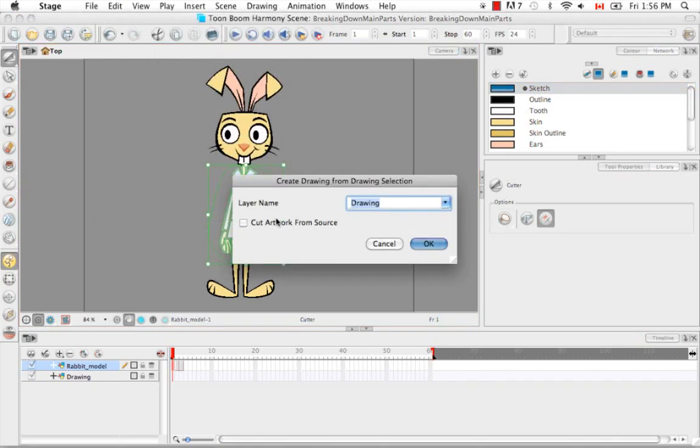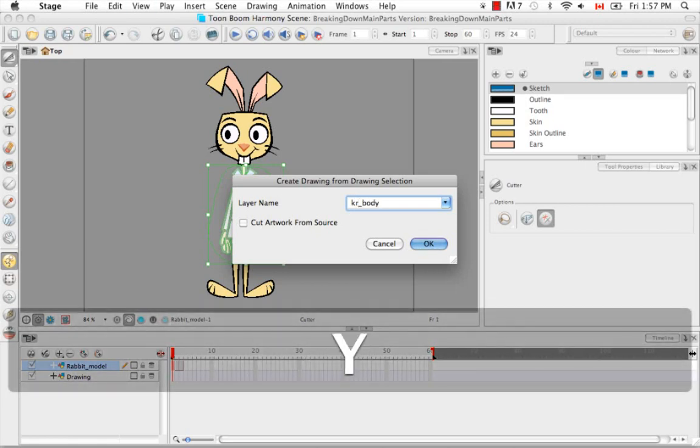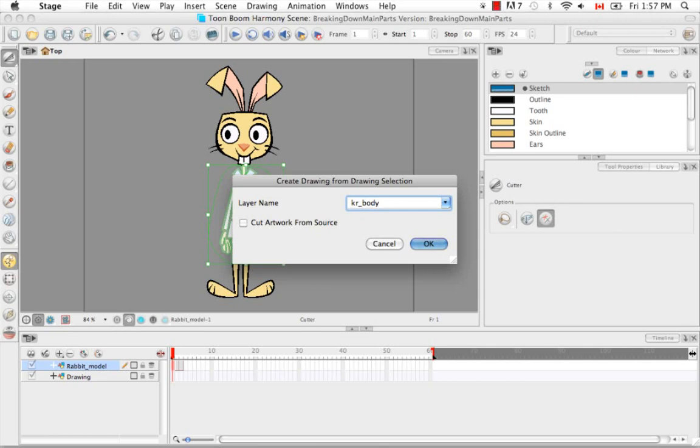So I'm going to select that, and it's going to give me the option of creating a layer name or adding this to a layer. So I'm going to create a layer name. And because this is the body, we're going to use our naming convention, karate rabbit underscore, because there's no left and right, we're just going to write body like that and say OK.